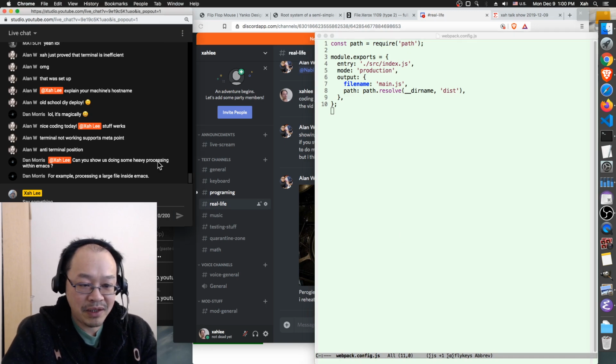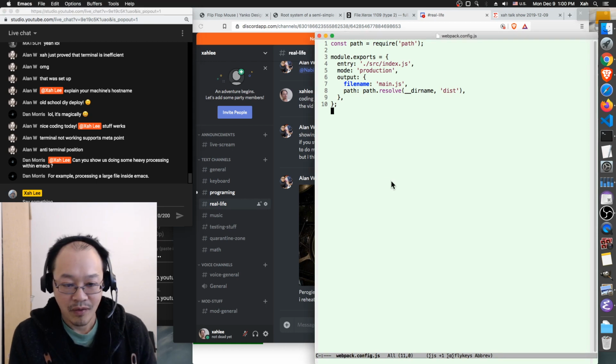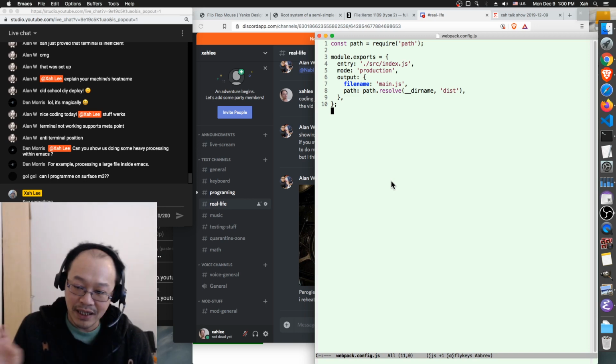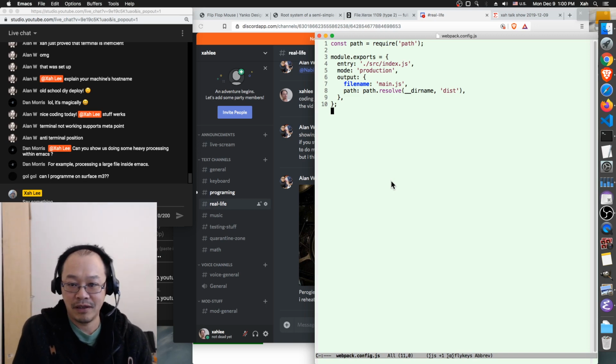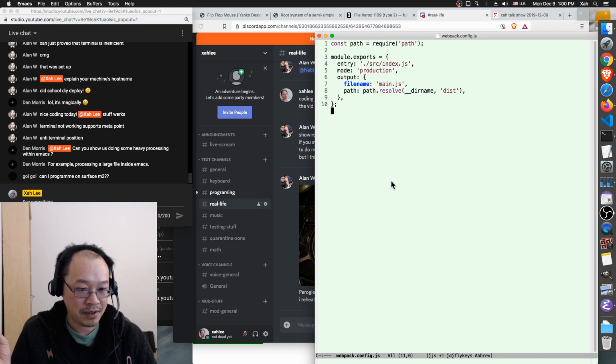So what do you mean by heavy processing? Processing a large file inside Emacs. Oh, well, if you mean writing an Emacs Lisp function that processes files, okay, you mean writing a text processing program in Emacs Lisp.